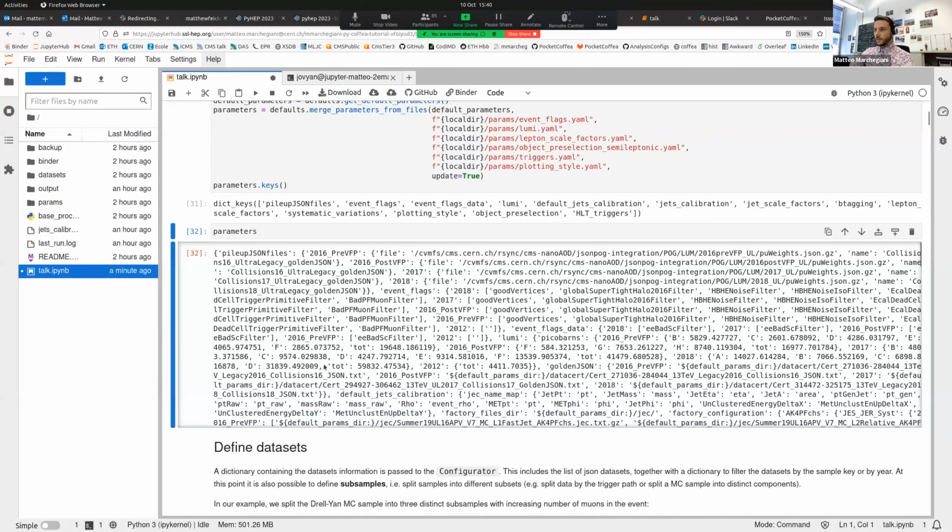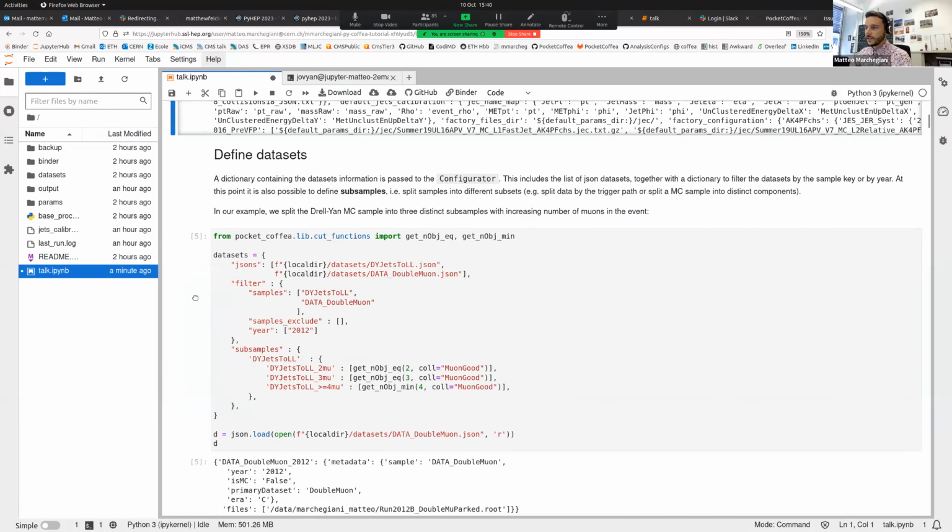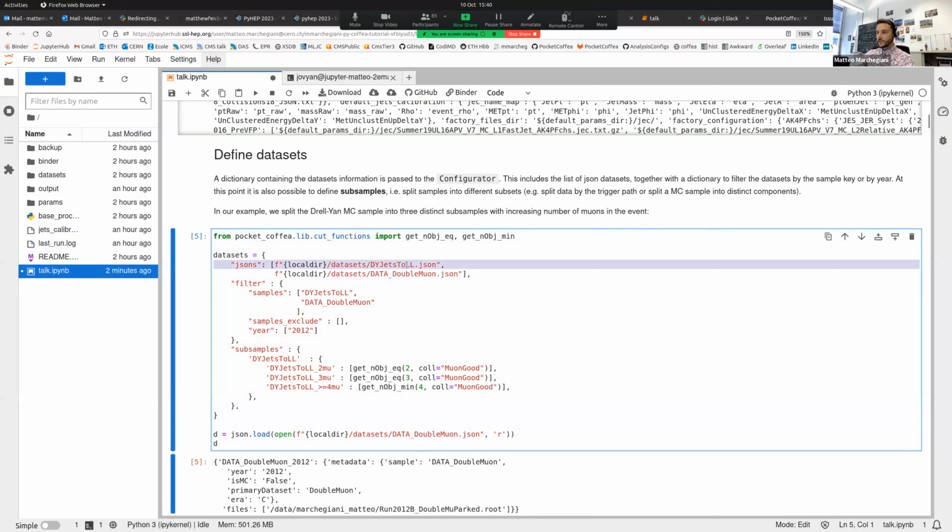So this is for the parameters. Then one has to define the datasets of the analysis. And the datasets are defined in some JSON files that are now stored in datasets.